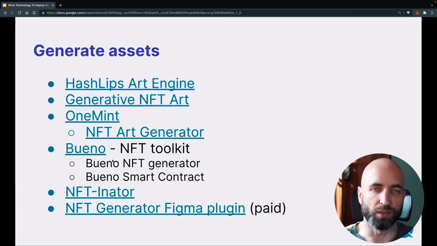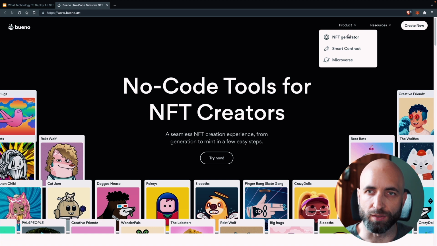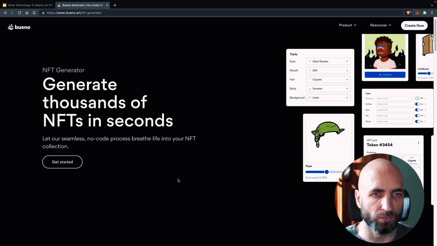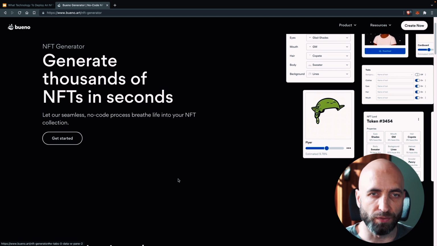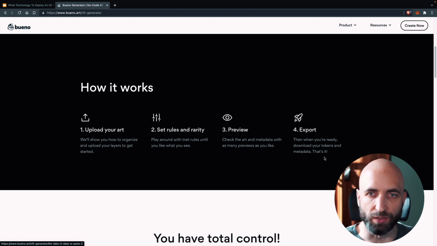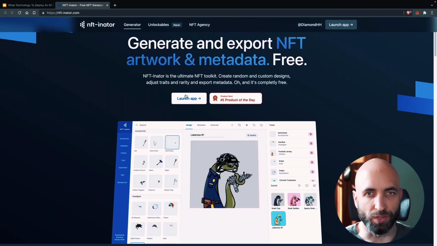Bueno is another NFT toolkit similar to OneMint, and it also has an NFT generator, which is what we need for generating assets. Straightforward. You upload your art, you set the rules and rarity, preview if everything works fine, and export the images and corresponding JSON files. Another tool to consider is NFTinator. Does the same, generates and exports, but it's also free.